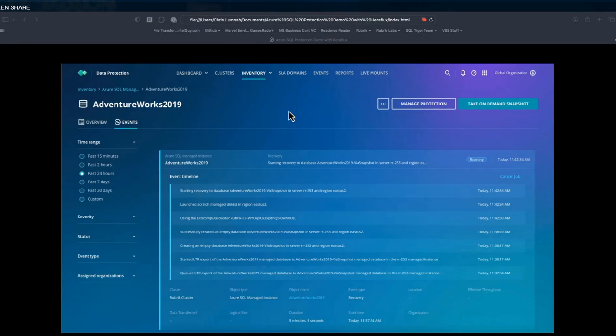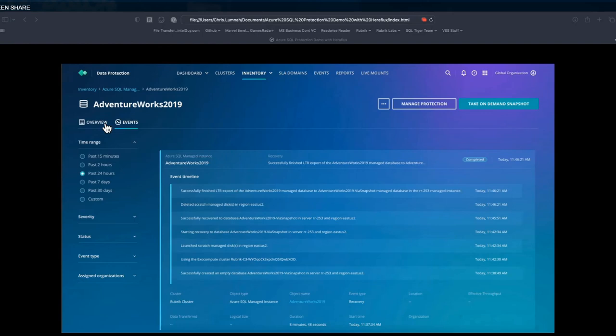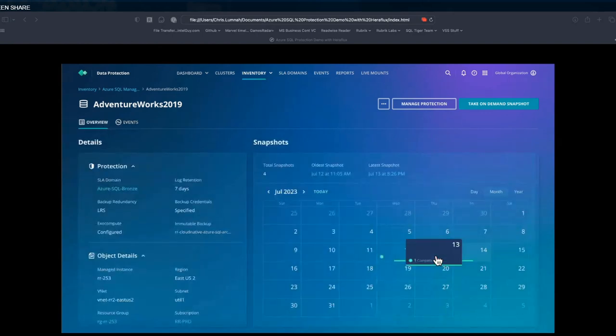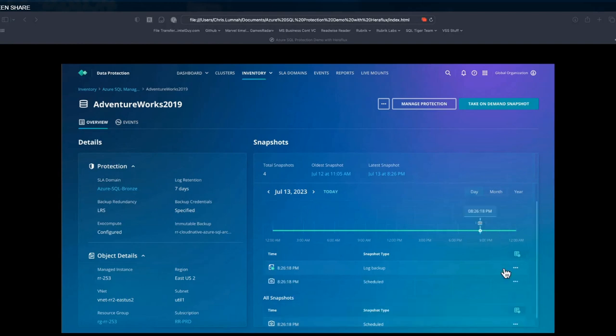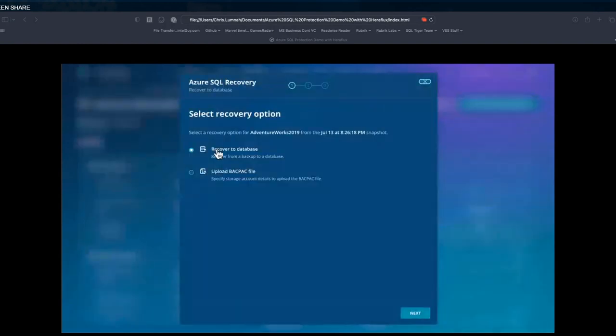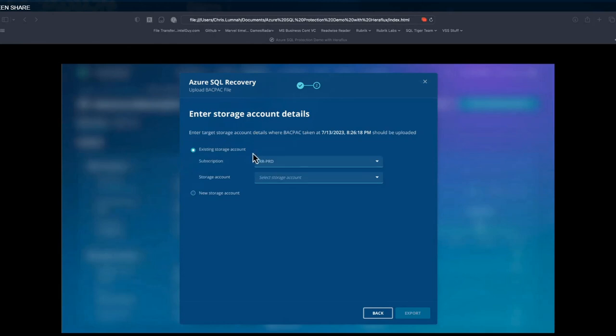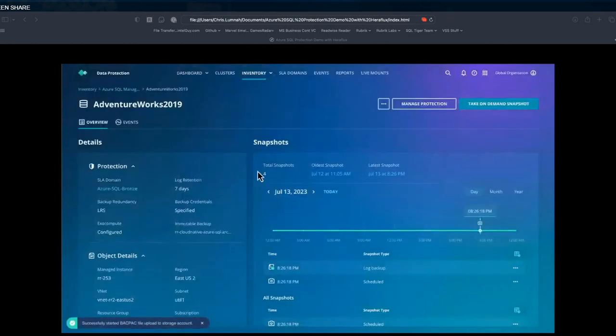Now, the next type of recovery we're going to do is going to be from a backpack file. This is where we're going to do that upload to backpack option. So we're going to use the snapshot again, that long-term recovery option, but in this case, use upload to backpack file. And then here, we're going to be asked what subscription and storage account we want to send this backpack file to. And this is important. We want to make sure we send it to a place that we have access to. And then once we click that and hit export, Rubrik will go ahead and create that backpack file and stick it into that storage account, waiting for you to download.